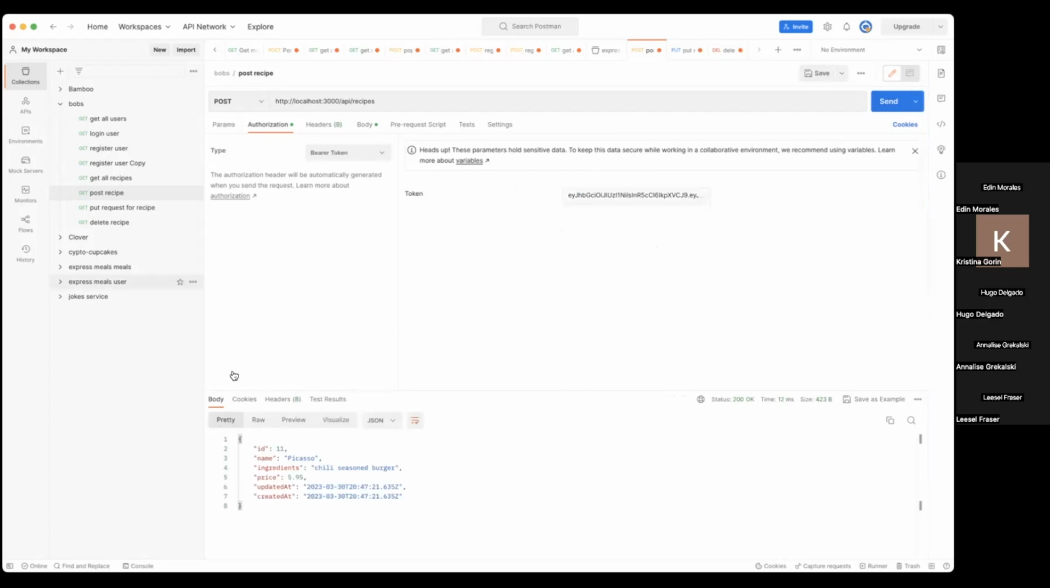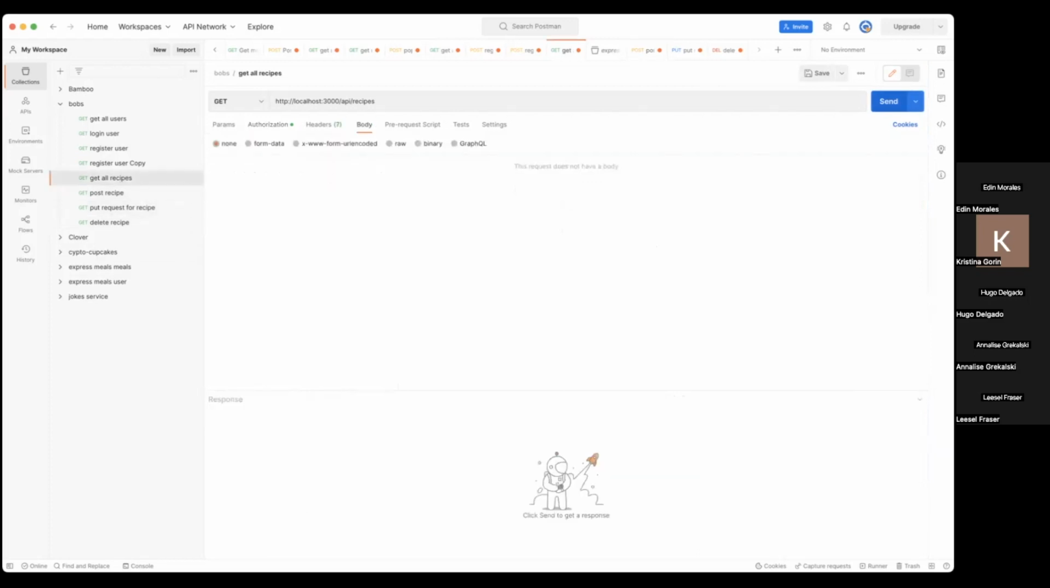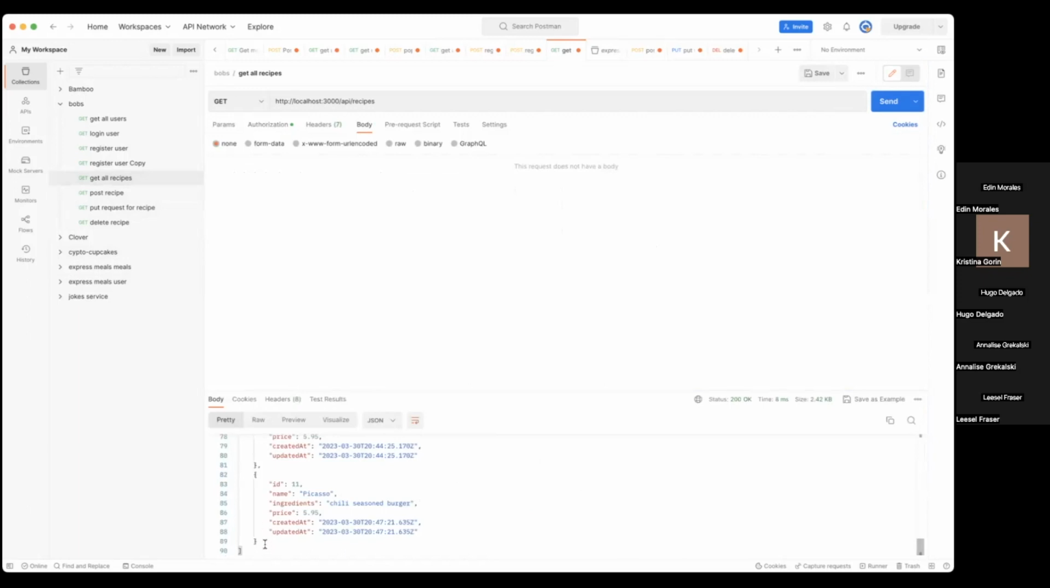I get to finally create this, and I can verify that by going to our get, and at the very bottom, there it is, our new recipe created. And I'll be passing it on to Annalise.